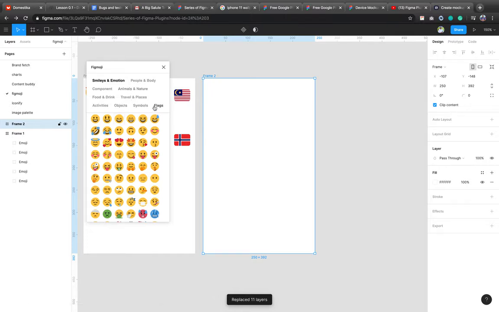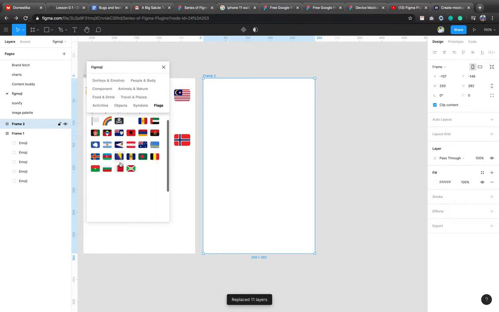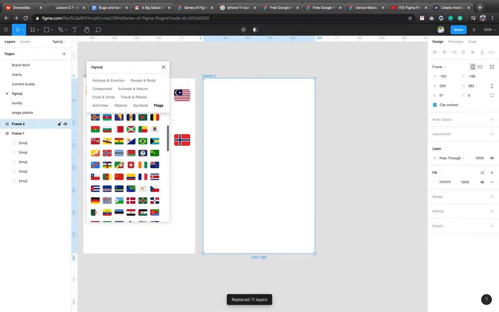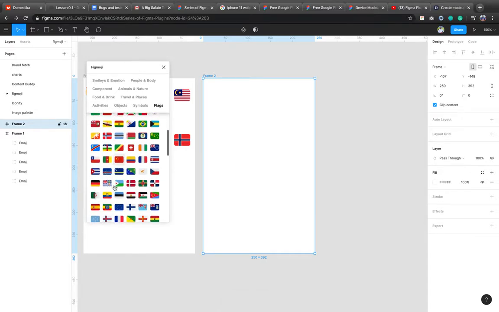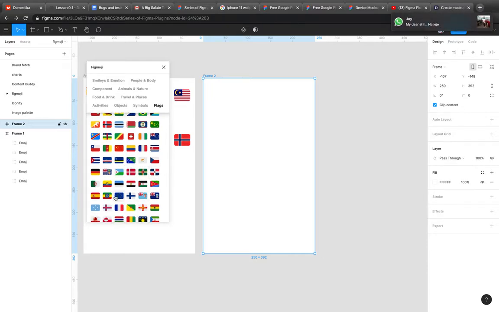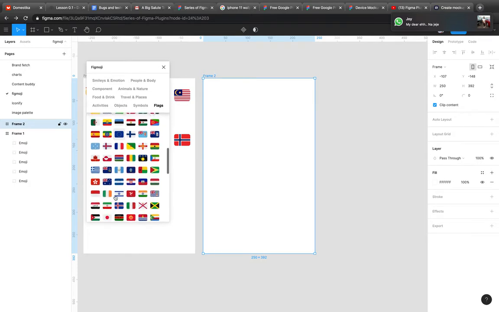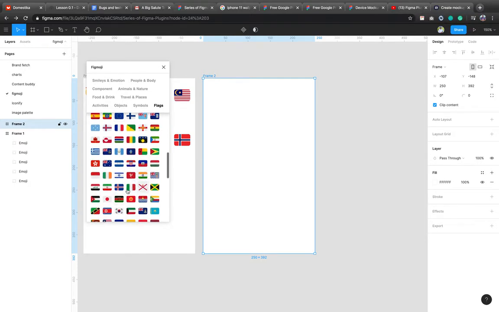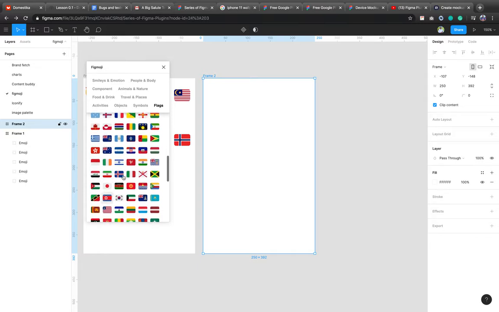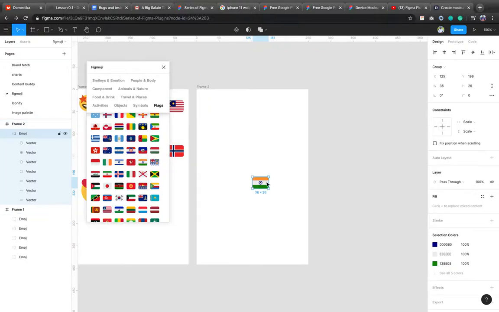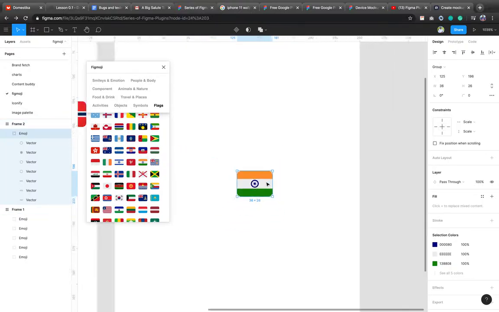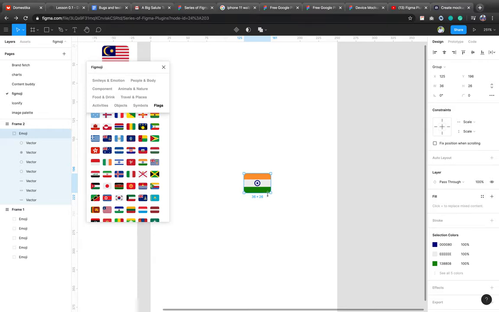So you can have flags. These flags are where you see different countries. Let's say you want to design for, let's see, which country can I find? Yeah, I know most countries. I'm testing my knowledge. Let's say, is this India? I think there is India. You can correct me if I'm wrong, please.